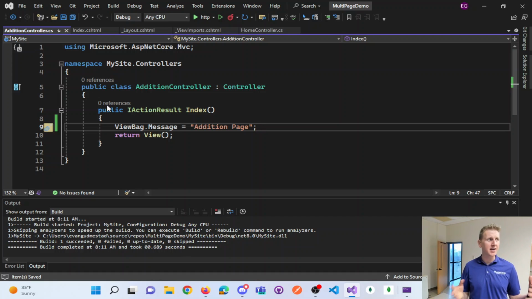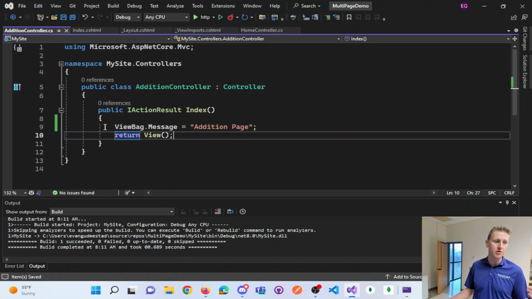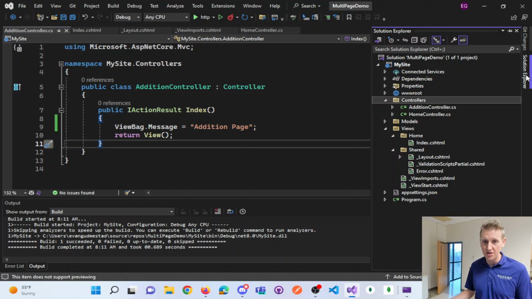So I'm actually not going to build a model first. I'm just going to have a controller. That controller is going to send a message to the view. I'll receive that message in the view and display the message. That's all I'm going to do at first.